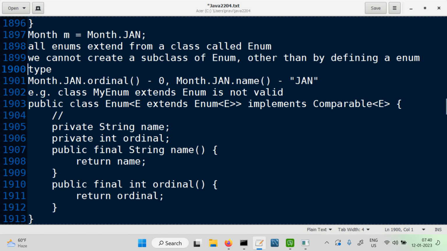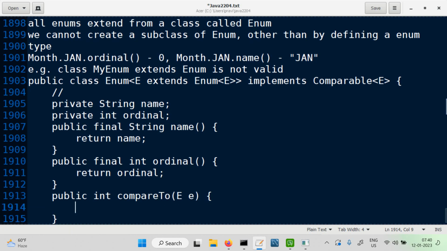So enum has these things. Plus, enum also implements Comparable. What is the comparison? Which is greater, which is less? It has an int compareTo method, and the parameter type is E. How do I write this? Return this.ordinal minus e.ordinal.